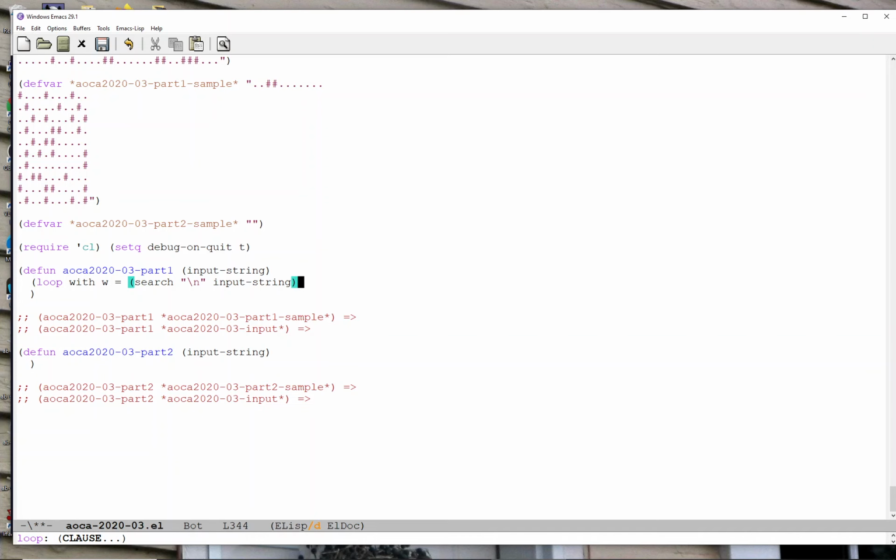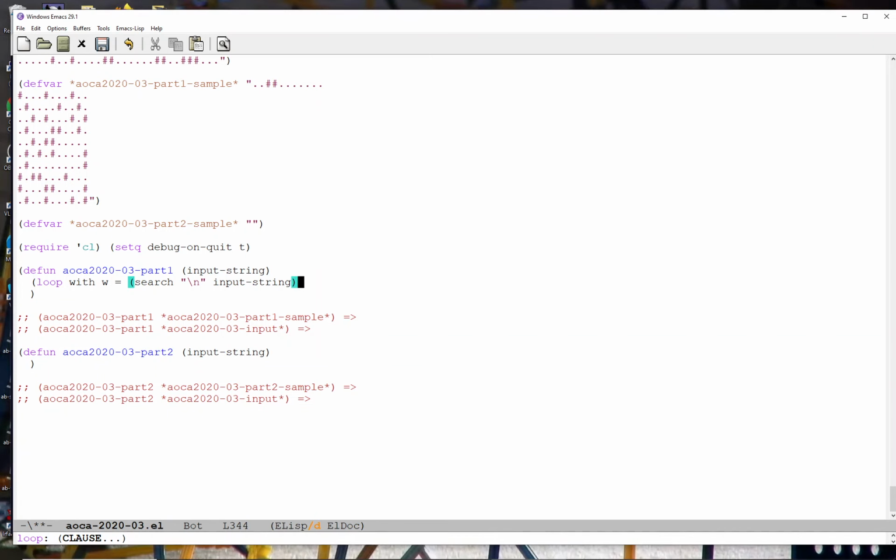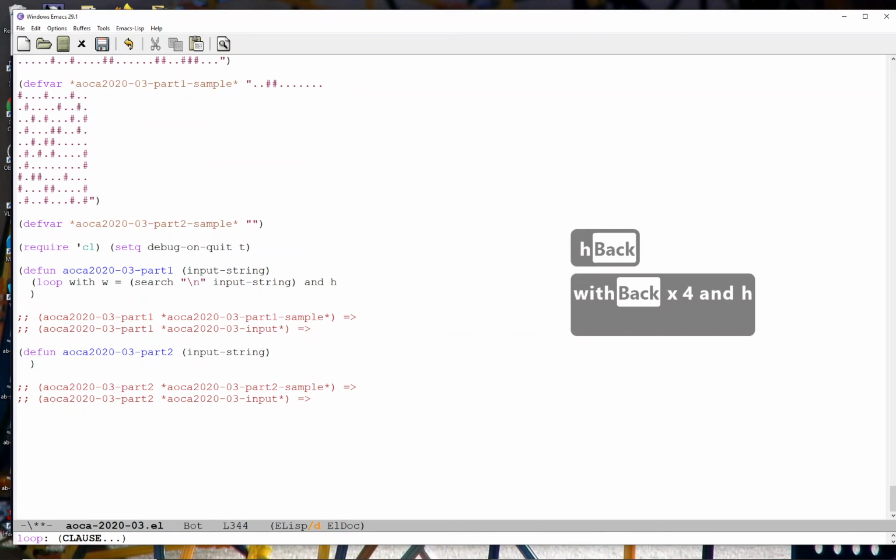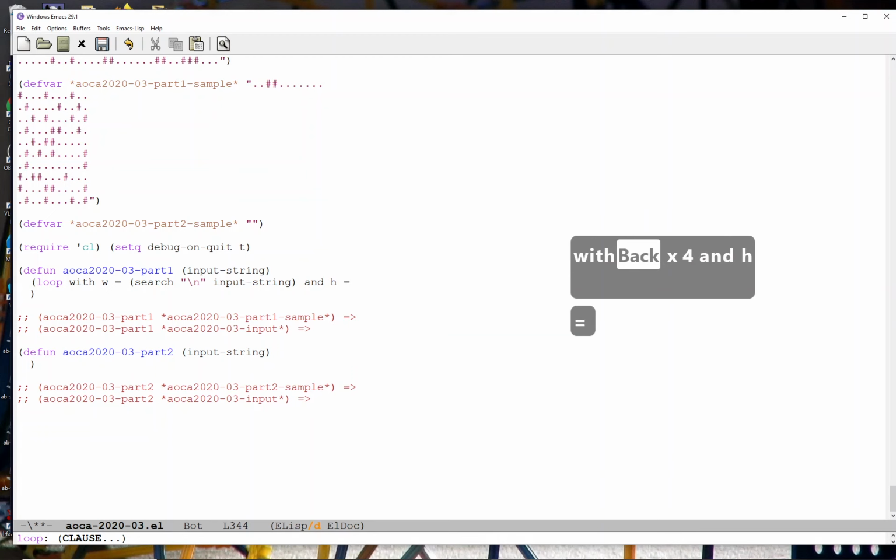And the index will go from 0 to 1 minus the width, as usual. We also need the height, we can say, and height equals, and that's going to be the size modulo the stride. So there's two different things.